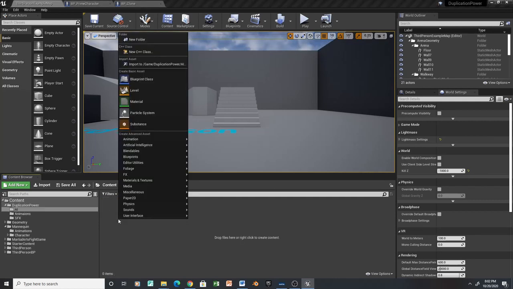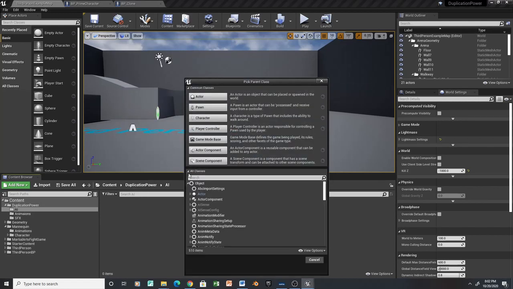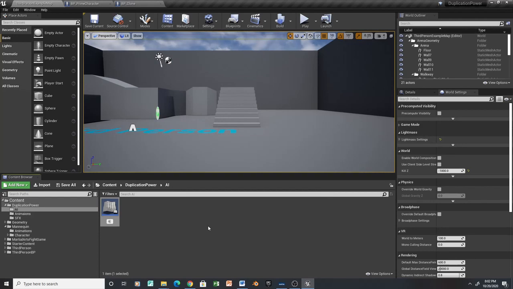Now inside this folder, we're going to need a few new things here. First, we're going to need an AI controller. So what we're going to have to do is we'll go to Blueprint Class, click All Classes, and then let's type in AI and AI Controller here. And let's just call this AIC for AI Controller _ Clone Controller.